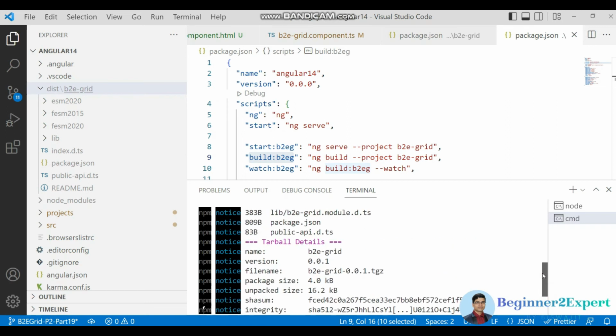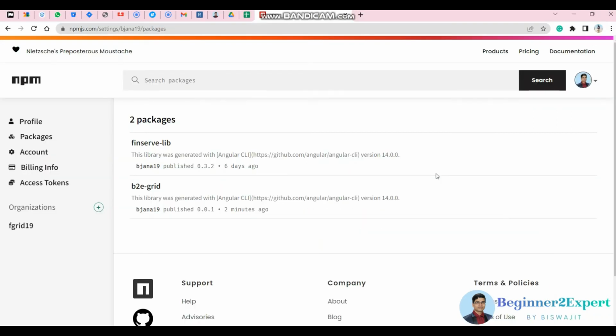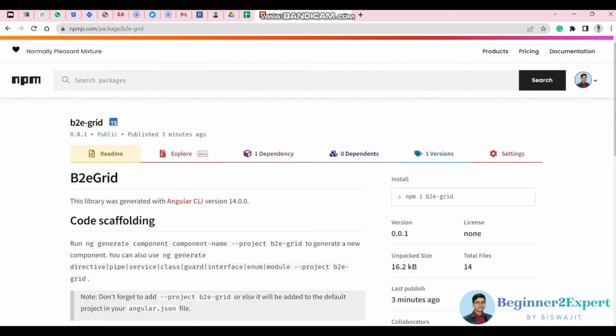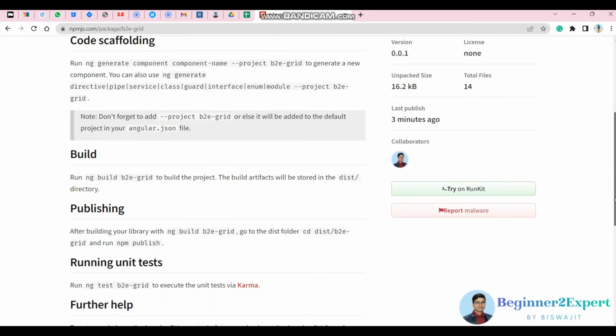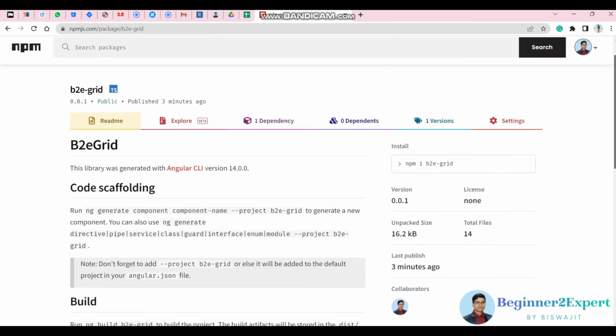Now let me show you, I have just published that B2E data grid. Here you can see, this is my npm account. You can also create an npm account from the website npmjs.com, and once you create that account, you have the authority to see your packages. Here I can see this B2E grid package. If I go inside this package, here is the description of that package.